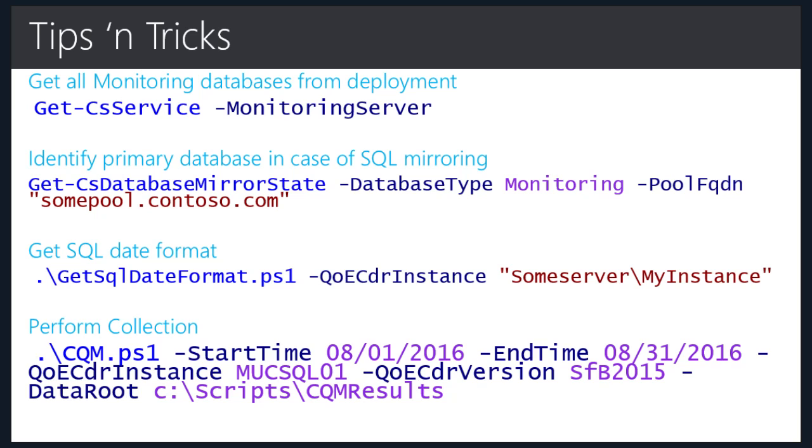So some tips and tricks here again. If you want to identify all the monitoring databases, you could use the Get-CsService cmdlet with -MonitoringServer, and as a result, you'll see a list of all monitoring databases that are deployed in your environment. Now, it might be that the environment is using SQL mirroring. In that case, even if there's only a single instance deployed, it will show up twice, the principal and the mirror. So with Get-CsDatabaseMirrorState, you can identify which is the active database, because the script needs to run against the active database, as the mirror database is in a state where we cannot run queries against it.